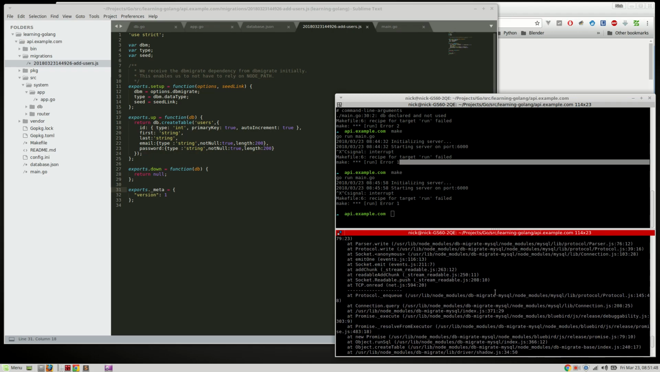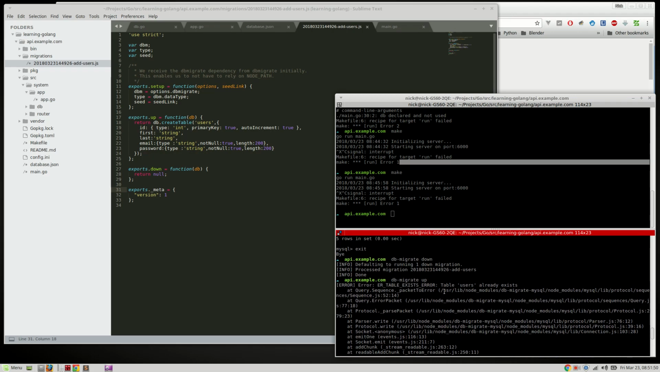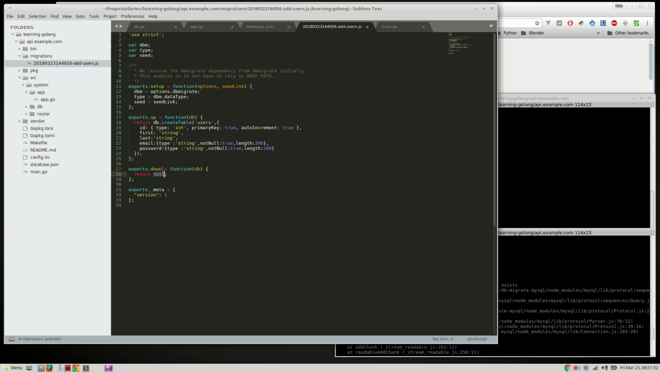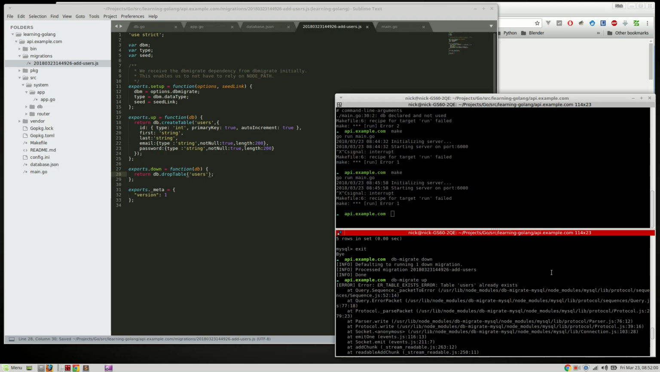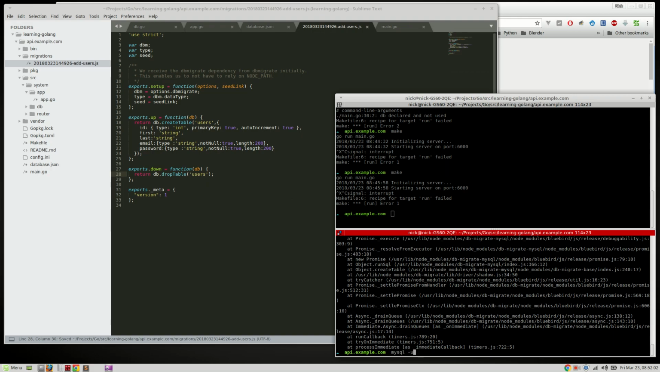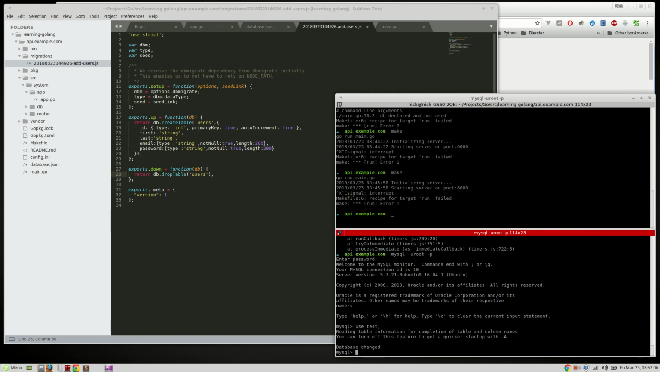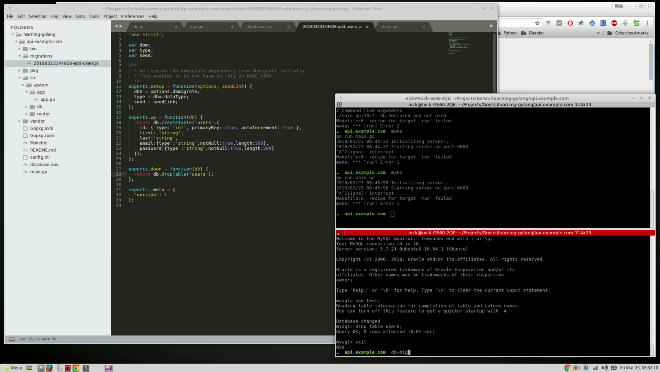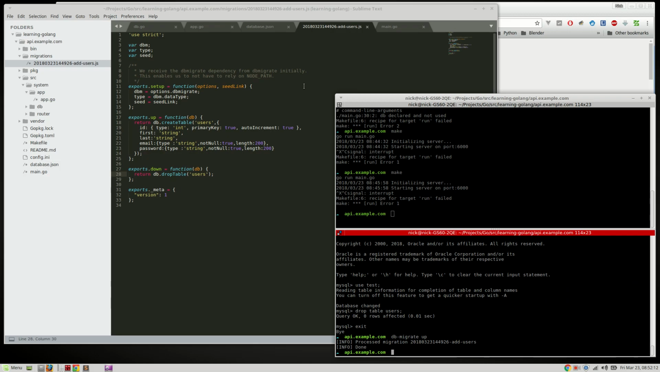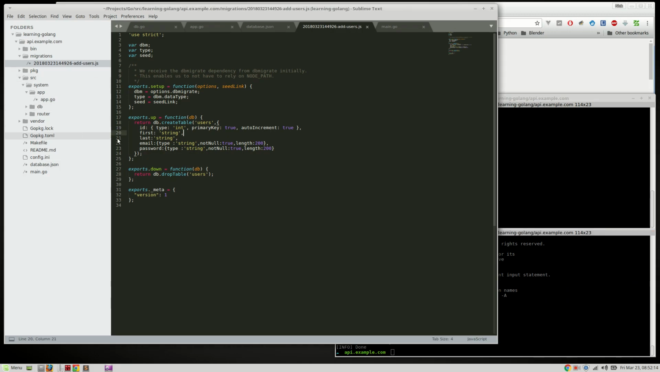Oh, did I mess that up? Probably so. Oh, because I didn't, no, crap. db.drop table. I messed that up, but you get the idea. There we go. Okay. So now we just keep adding stuff to our DB. It makes it nice and easy.